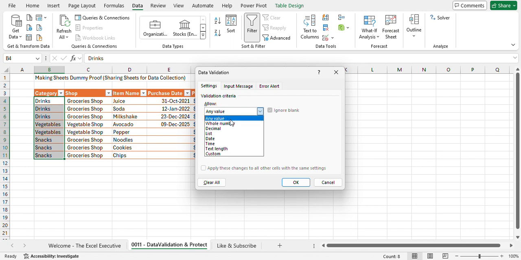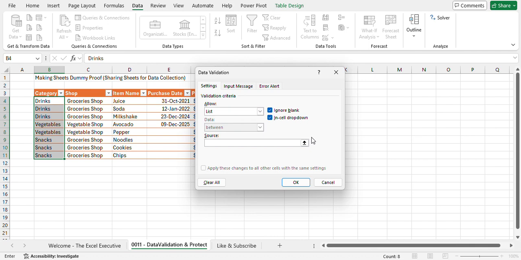So for this option, we are supposed to select list. Now, once you select it, it will give you these two options, which I never use, so I keep them checked. And this is where you type in the source. Now, there are two methods. I will show you the first method here, which I don't use ever, and then we'll use the second method.